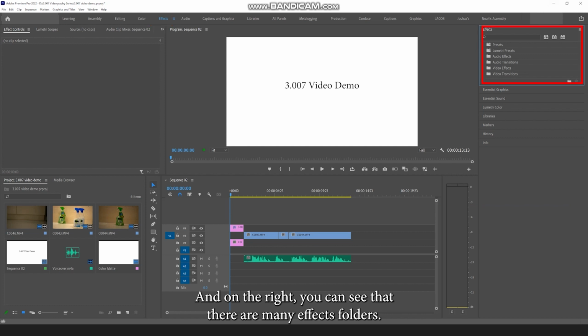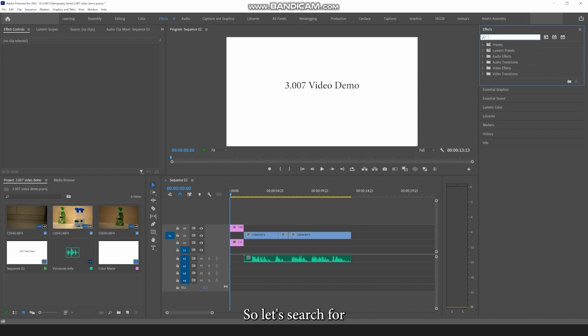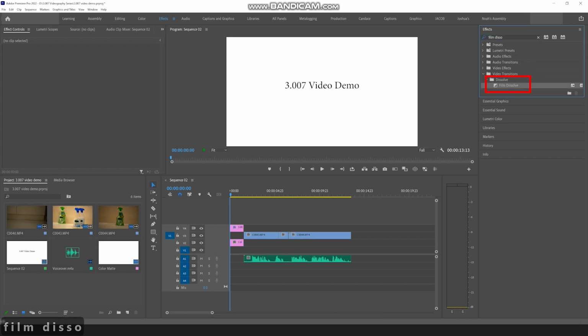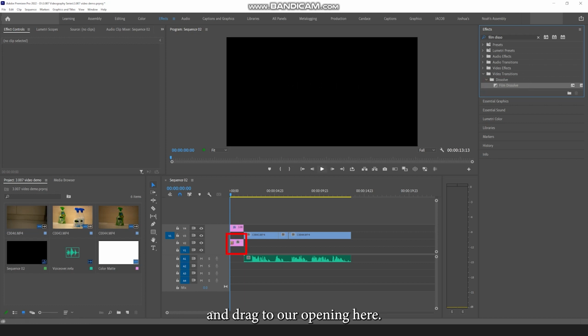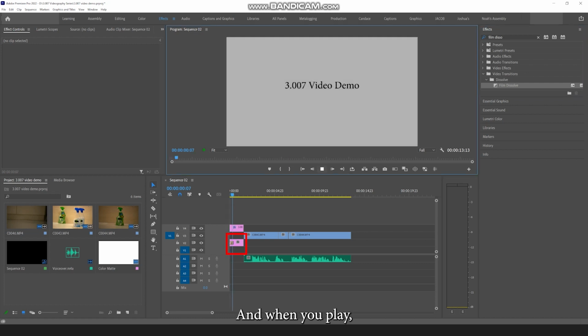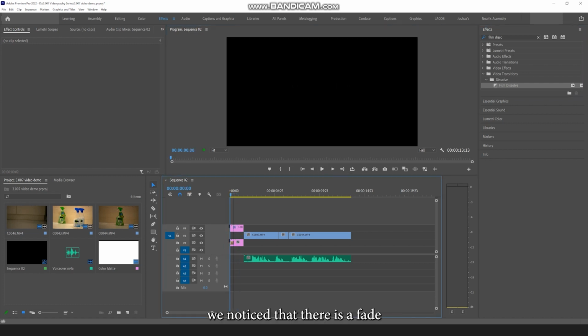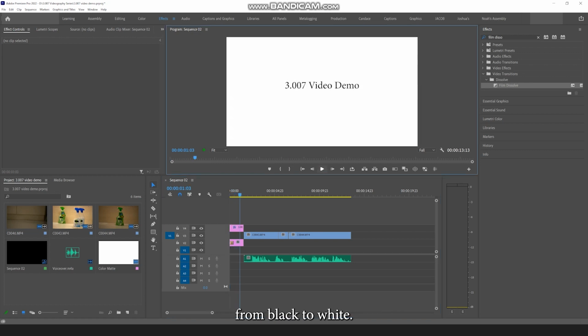And on the right, you can see that there are many effects files, from audio effects, audio transitions, video effects, and video transitions. So let's search for an effect called Film Dissolve. And select and drag it to our opening here. And when you play, we notice that there is a fade from black to white.